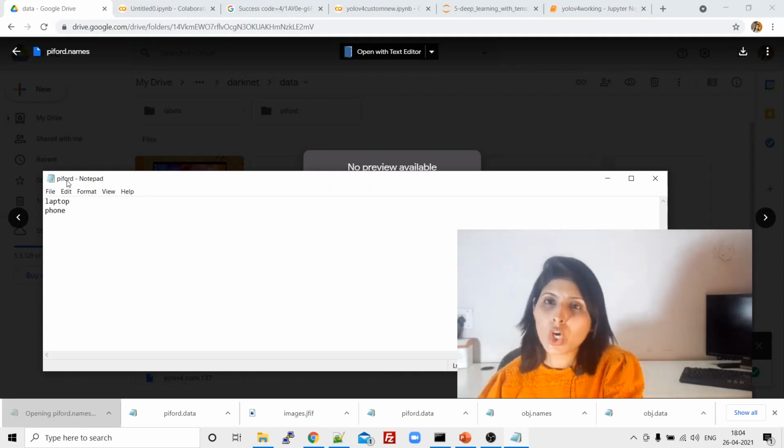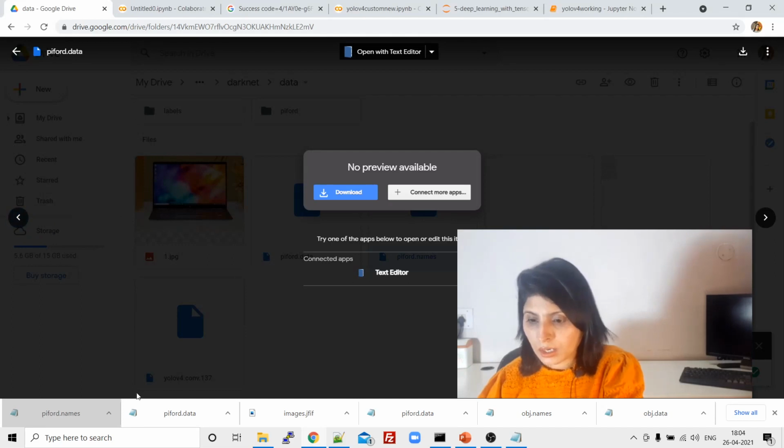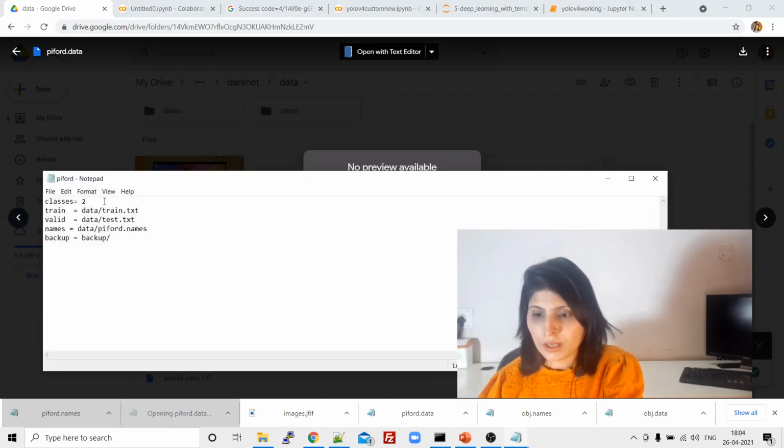Under the pyfood.names file, we have the names of our objects, the names of our classes, and one class name should be on one line. For every object you need to write a separate line. So what is there in pyfood.names? Laptop and phone. And let's open this pyfood.data. Pyfood.data will tell you how many classes we have: 2 classes. And this train and valid, what is it?